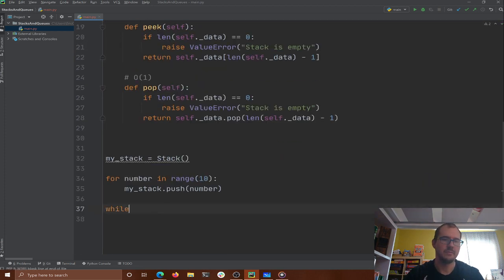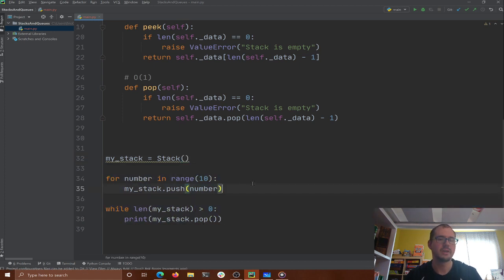We can say then while the length of my stack is greater than 0, let's print my stack.pop. Take the value off, throw it back on top. So add a bunch of numbers and then pop them off. So what we're going to get is reversed order.